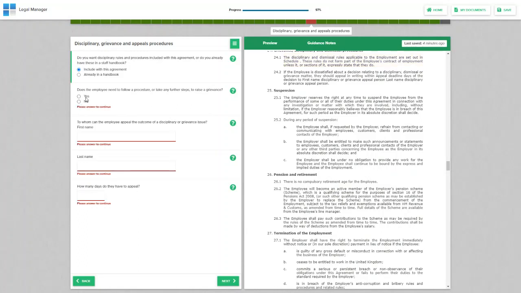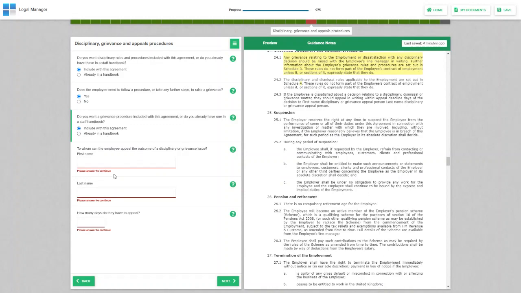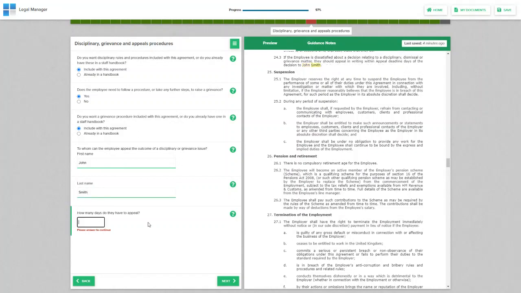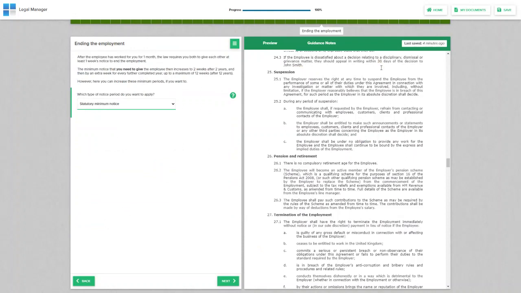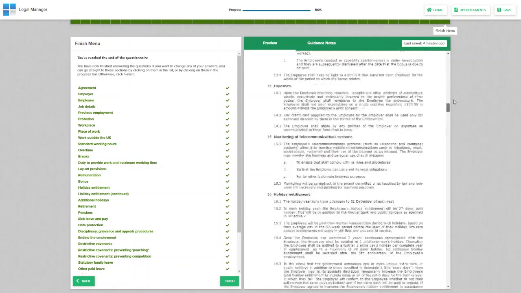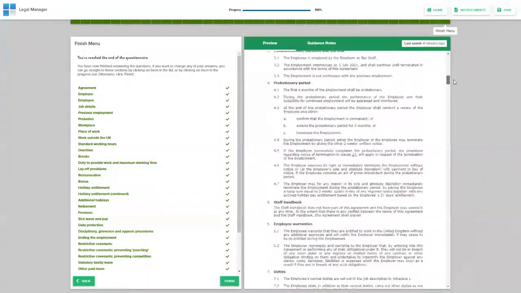Does the employee need to follow a procedure or take any steps to raise a grievance? Yes, they will do, and this is going to be included in this agreement. And if they need to speak to anyone around that, John Smith is the man. I think they have 30 days to appeal for that. So as you can see, all the sections are green now. We've got a tick against every single section of this document. Everything has been completed. If you want to read the document within the view here, you can. So you can see the whole entire document has been created.